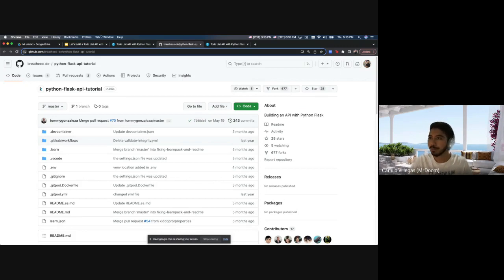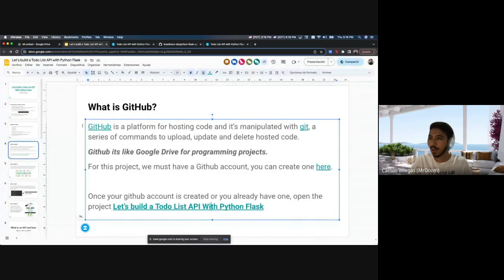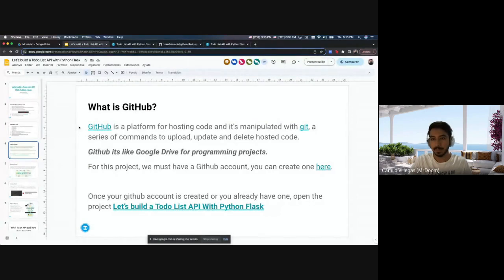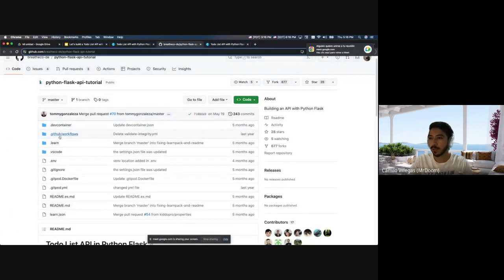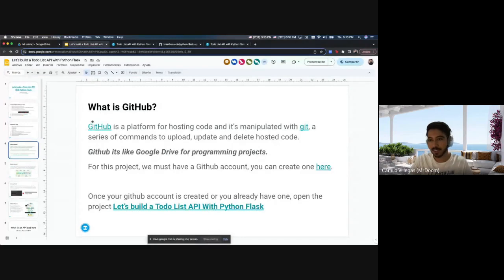All right. So let's go back here. Now we know what GitHub is, right? It's like that Google Drive for programmers. If we take a look here, we see folders, we see files. It's like Google Drive, but a little bit more technical. So that's it for GitHub.